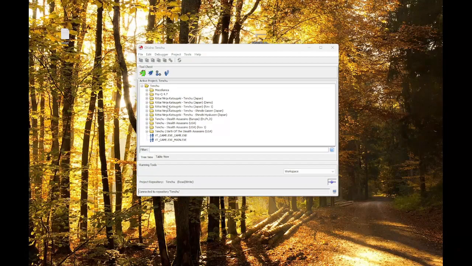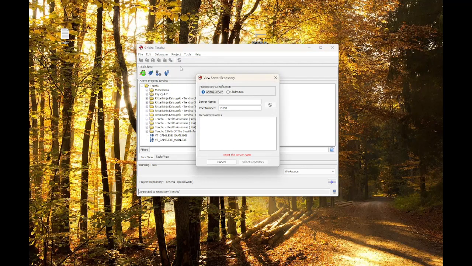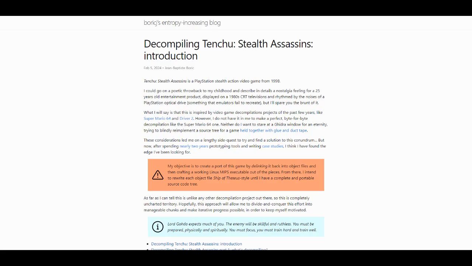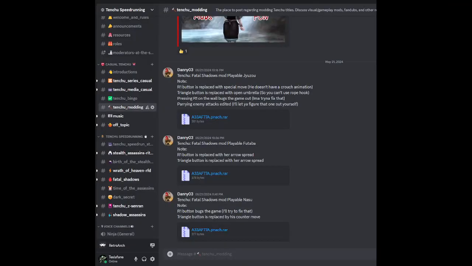This is Ghidra's main project window. This program has networking capabilities for shared projects, and I'm currently in one with Boric. We have the ability to share and commit updates to the server in our journey to help understand the code better as time goes on. If you are interested in viewing Tenchu's source code for yourself, please contact Boric here, or I invite you to join the Tenchu Discord server to get into contact with him.